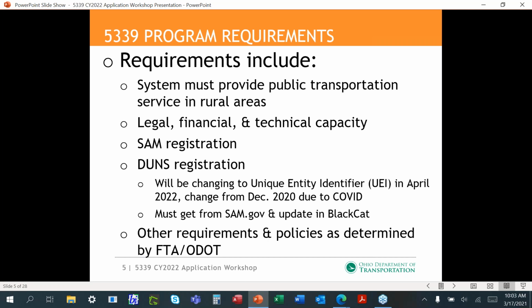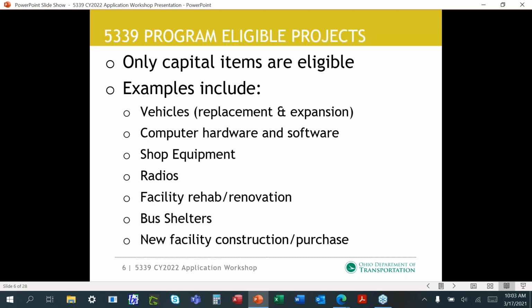But you are going to want to go into SAM.gov and update that, and then update it in Black Cat as well. And then you obviously need to follow any other requirements that FTA determines or that ODOT determines as well. So a few things with that. And then what's eligible? What can you actually get money for here?